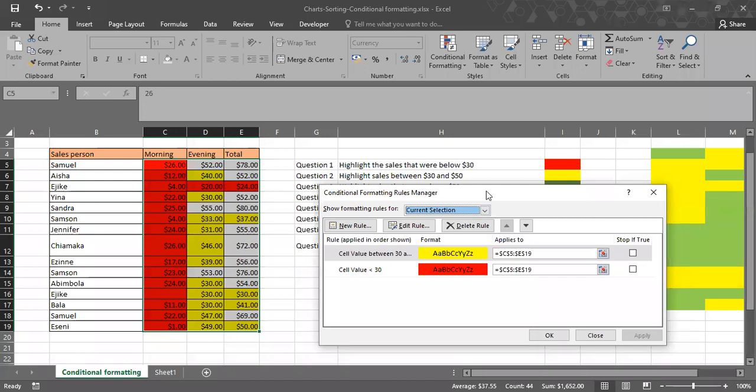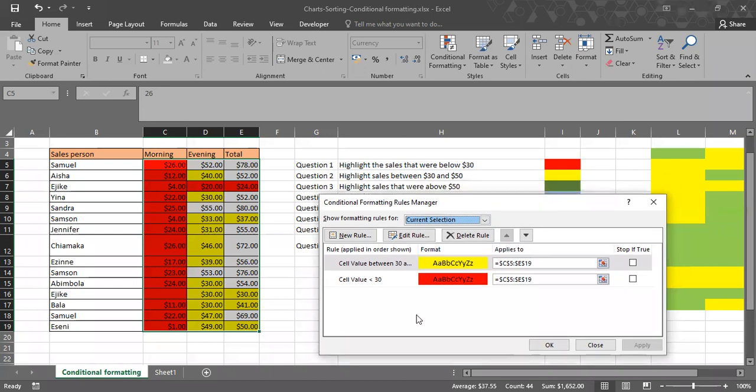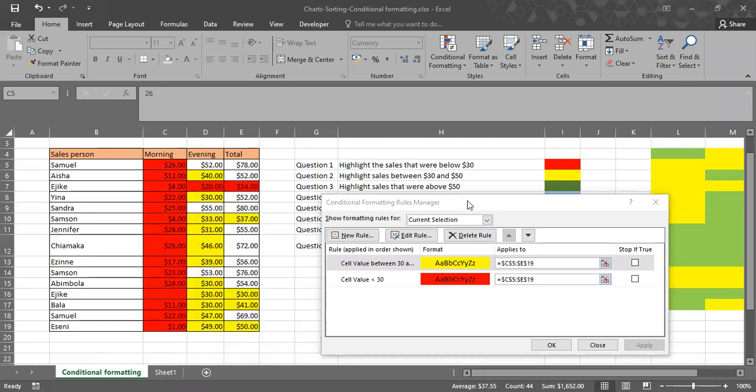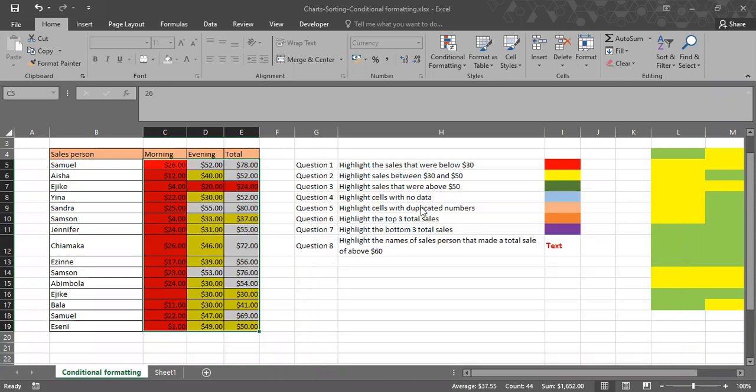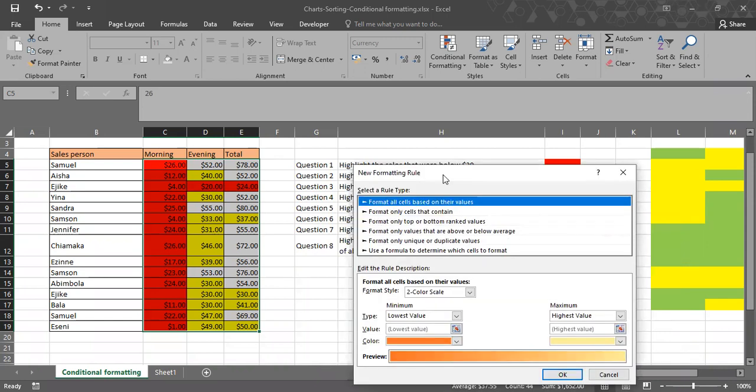Okay, so the third one. Who wants to help out with the third one? It's basically the same as the second and first one. Click on new. Okay. What next, sir? Format all cells that contain. Okay.